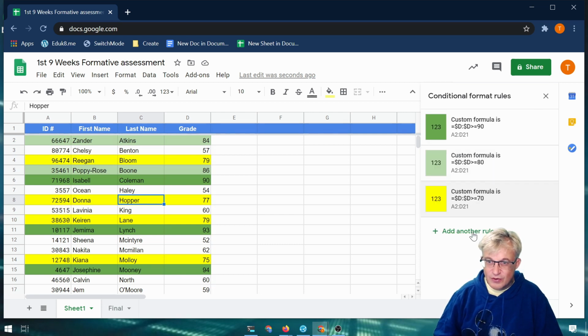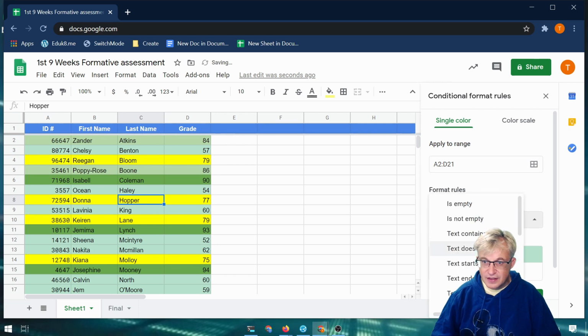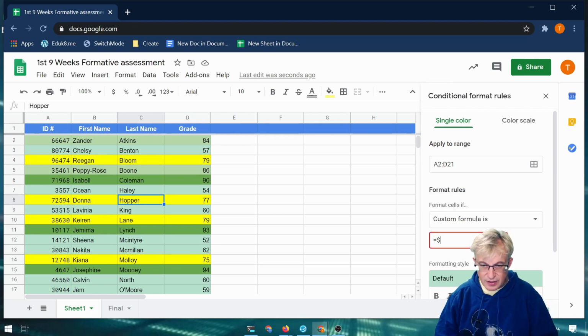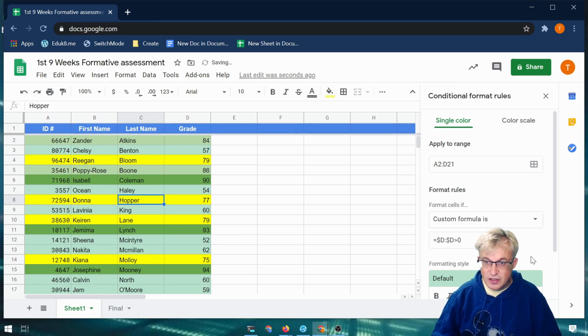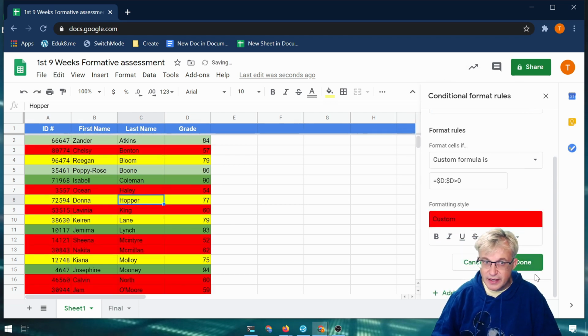And then finally, we're going to color everything else red. So A2:D21, custom formula equals our data's in column D. And here we're just going to say greater than 0 because this is going to be our catch-all. And we want those to be red.